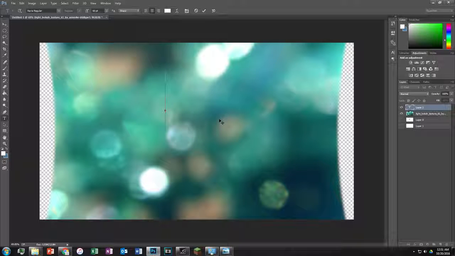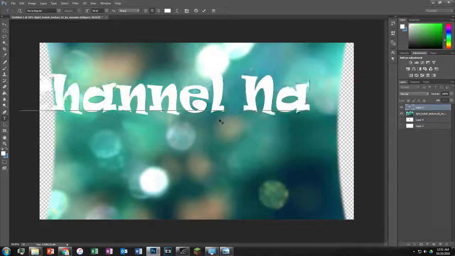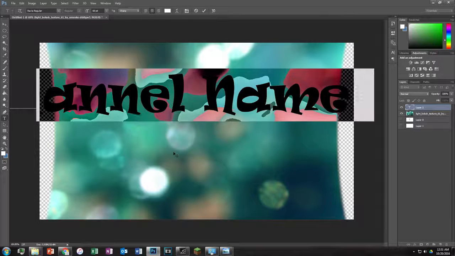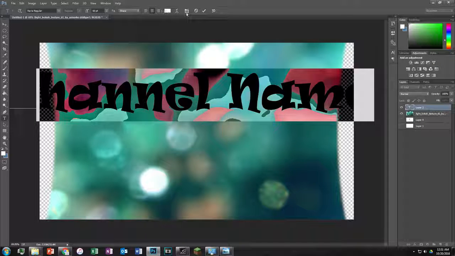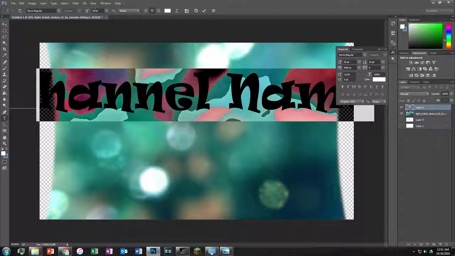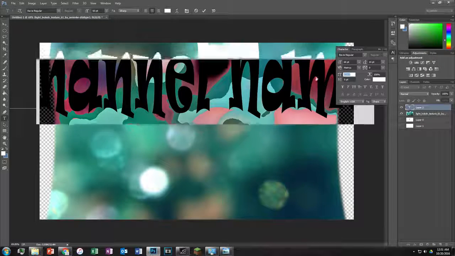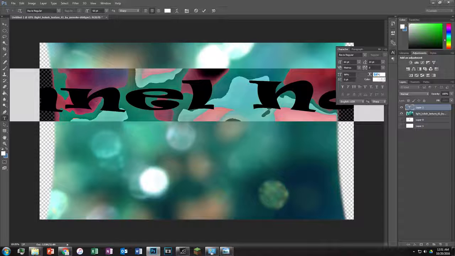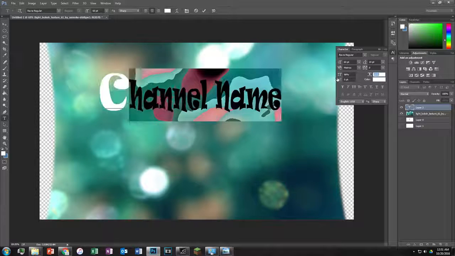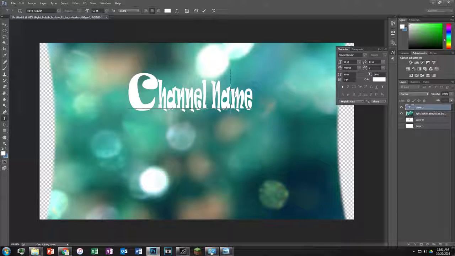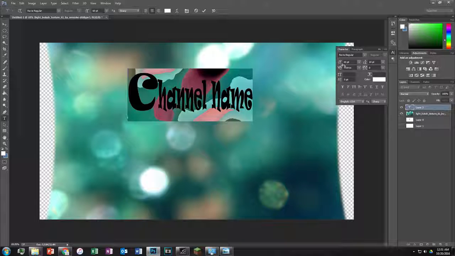So text, you can add like a channel name or whatever. This is a whole bunch of stuff. Like if you press on this, which kind of looks like a folder, it'll give you different options for the fonts. You can change the size from up and down, and also from side to side, or more spaced out. So let's say you want something like that. That's pretty cool, I guess. I don't know.